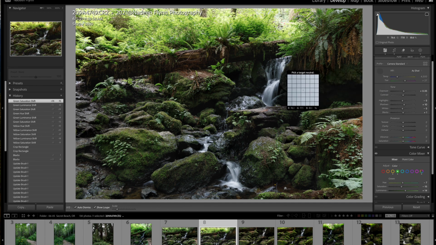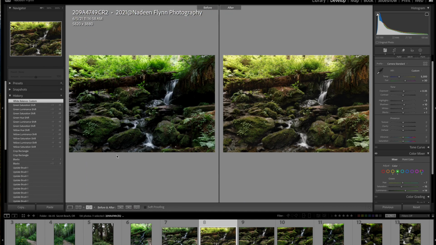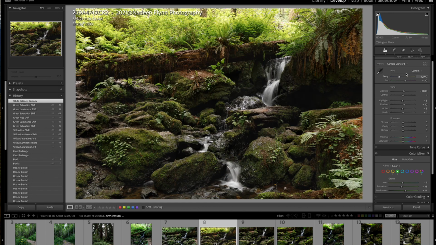So let's see what happens when we click on this in a neutral area. So that warms it up quite a bit and increases the tint as well. I'm not really sure I like that. Let's go down and compare side by side what we're looking at. So clearly this image is too blue, but now this image is a little too warm for my taste. Now you may like it, and that's fine. But let's bring that down just a little bit.